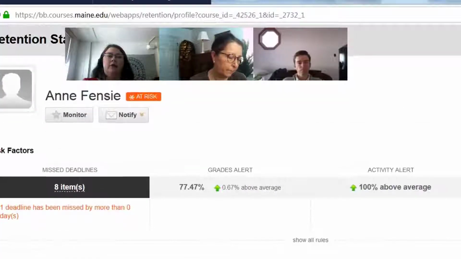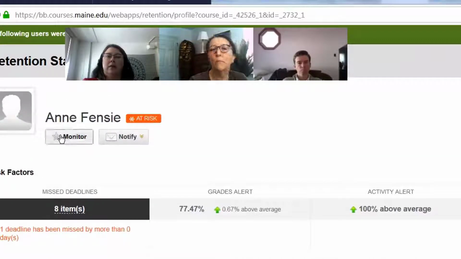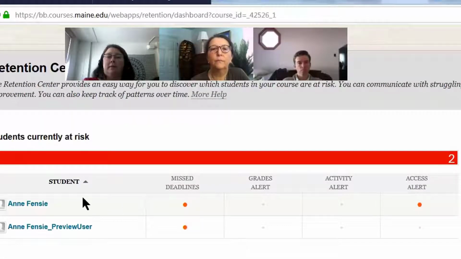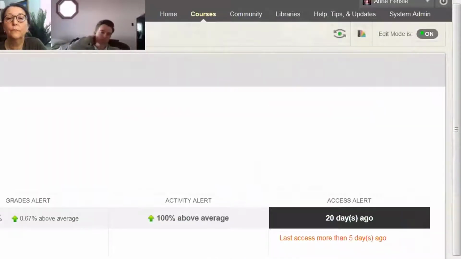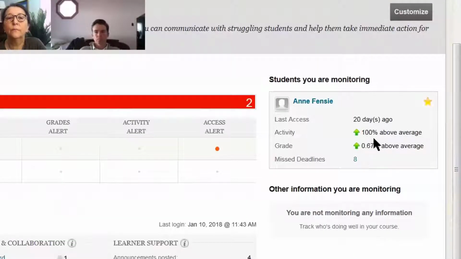Great. And you can also click the monitor button on the student, and that will keep them in the retention center, even if they don't end up in the retention center because they're doing well. Here, I'll just check the monitor button on the student. And now in the retention center, I can see over on the side, I can keep my eye on the student even if they don't end up in the retention center. Got it. Perfect.